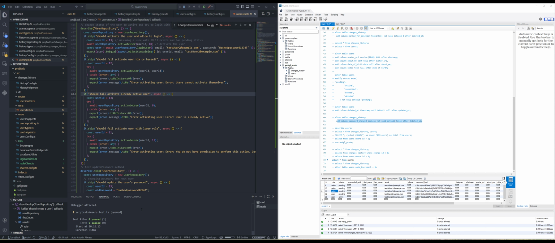Run test. So skipped. Why is it skipped? I mean, failed. Why did it fail? So expected: Error activating user. Error user is already active. Error activating user. Error user with ID 13 is already active. So I need to change this phrase here. But it's the result we expect.